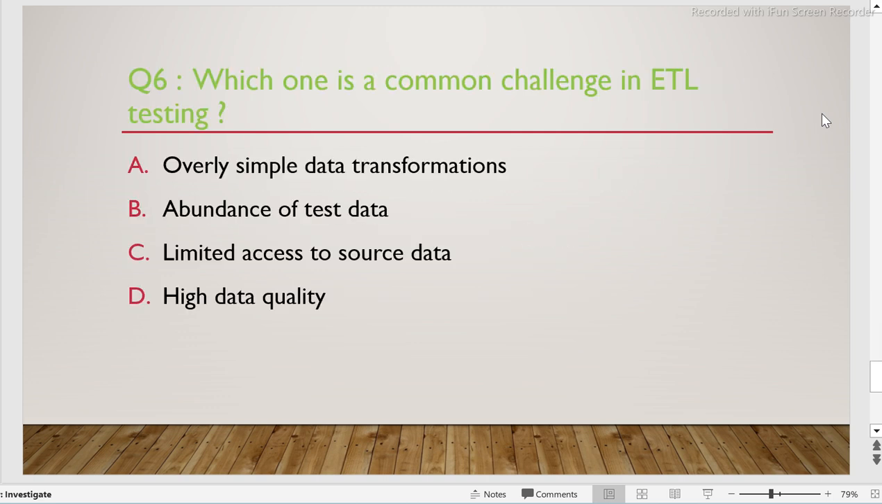Let's look at the last question. Which one is a common challenge in ETL testing? This is a very favorite question from interviewers as well. They try to ask you, can you tell me some common challenges? Option A is overly simple data transformation. B is abundance of test data. Option C is limited access to source data, and option D is high data quality. You can pause the video and guess it.